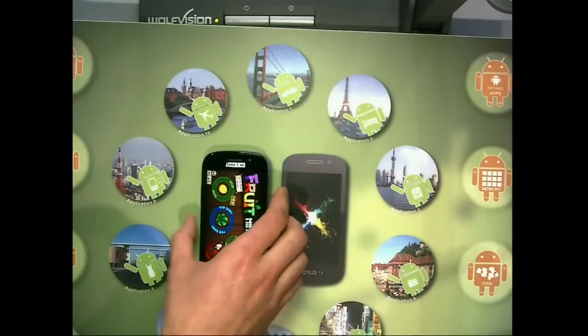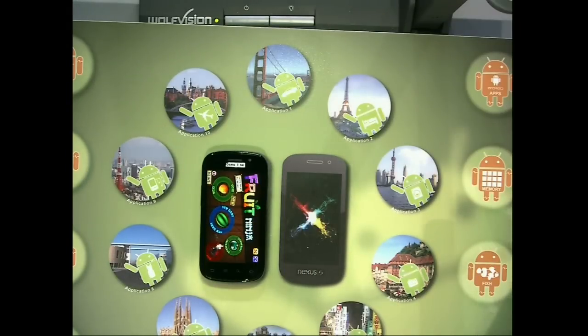So we hope we've got you excited. There's one more demo that we think the application developers in the audience are going to be particularly excited about, and that is application sharing. So let's say that one phone is running Fruit Ninja. The other phone doesn't have Fruit Ninja installed. What should happen when you put those two phones together?